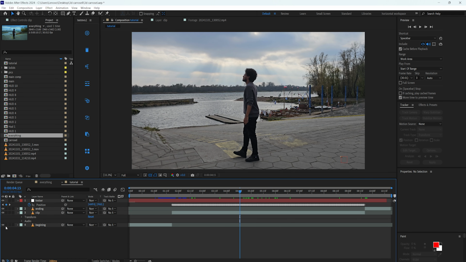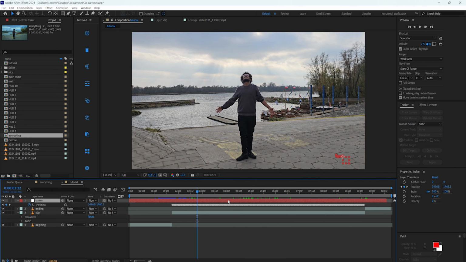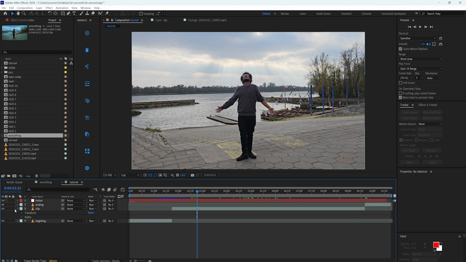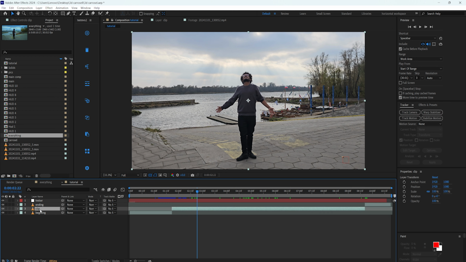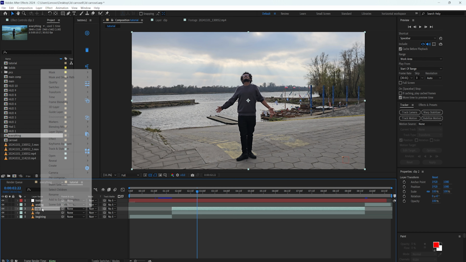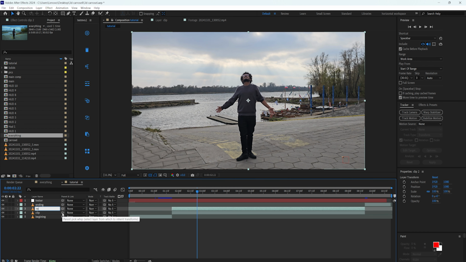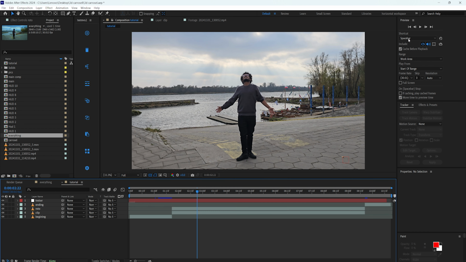Here, as you can see, our tracking is done, and it transferred all the tracking data into this node layer. So I'm going to close it like this. And the second thing we're going to do is duplicate this main clip, and then after you duplicate it, rename it to, let's say, roto, because we're going to rotoscope me.